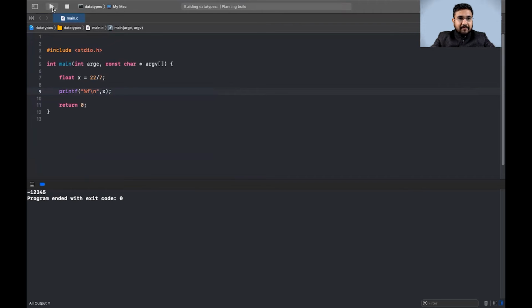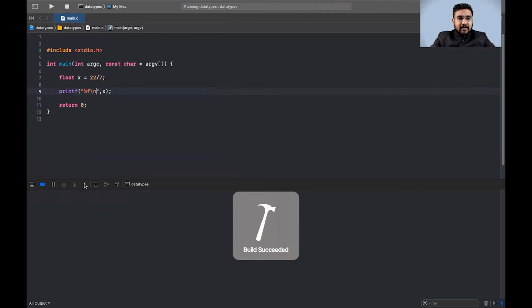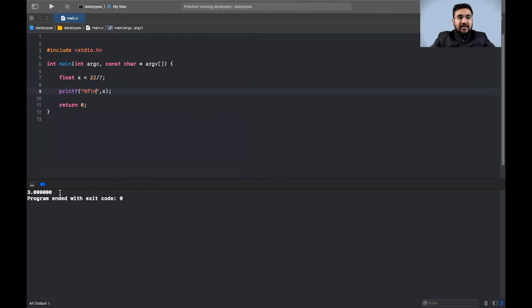Let's run this program. So what do we get? We get 3.000000. Now this shows that float has a precision up to 6. Another thing, something is wrong. We are not getting the right solution.